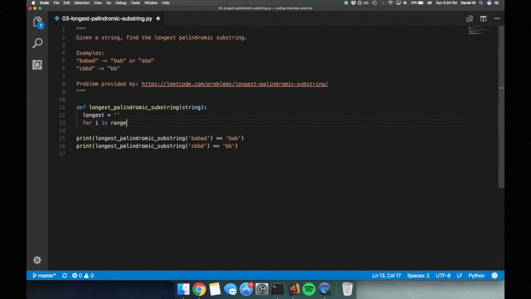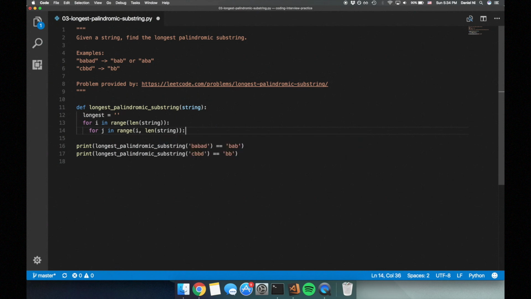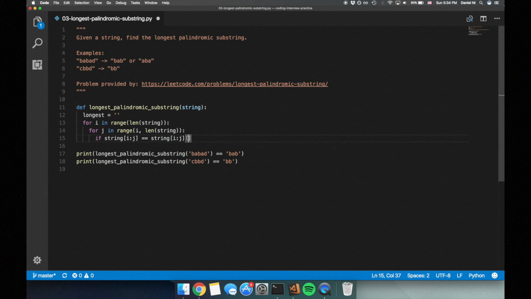We'll create a double for loop to find all possible substrings. We'll check if the substring is a palindrome by checking if it is equal to itself reversed. This [::-1] syntax that I used here is a Python trick for reversing a string or an array.